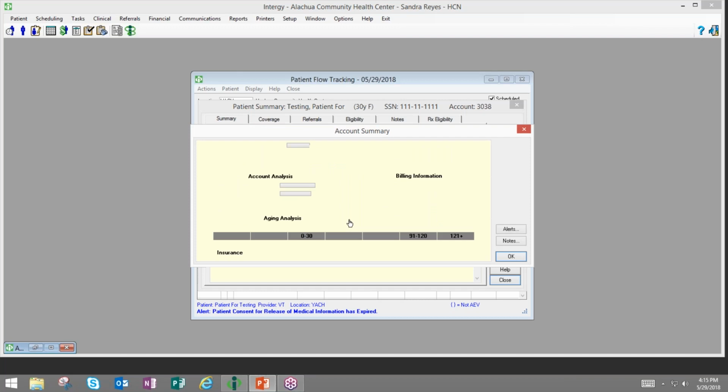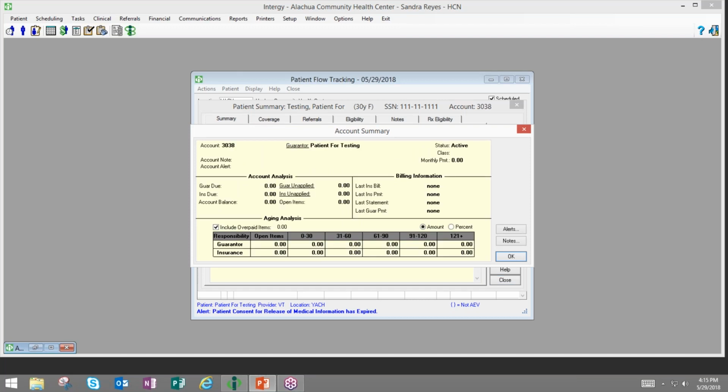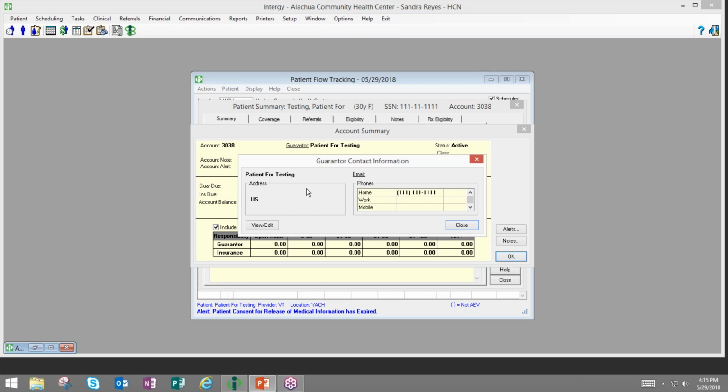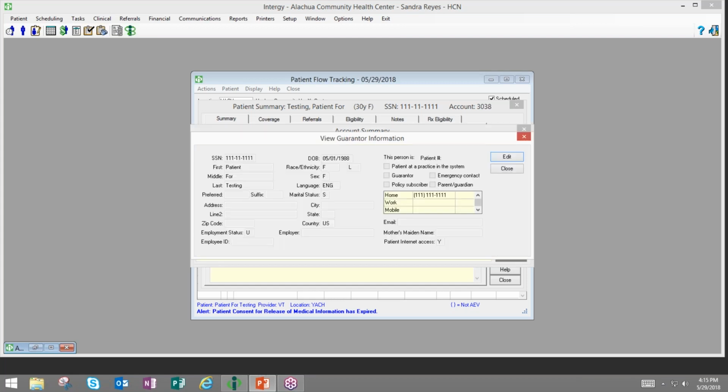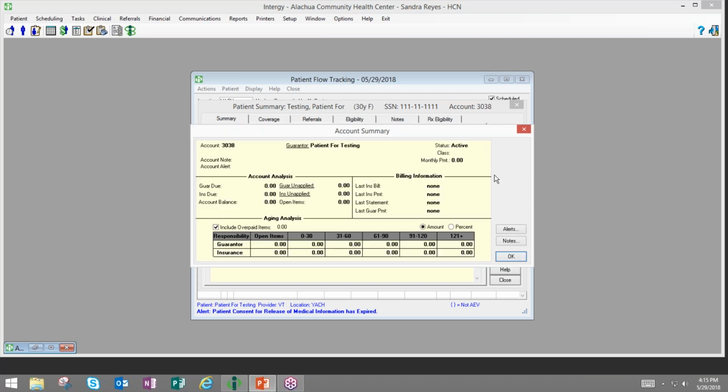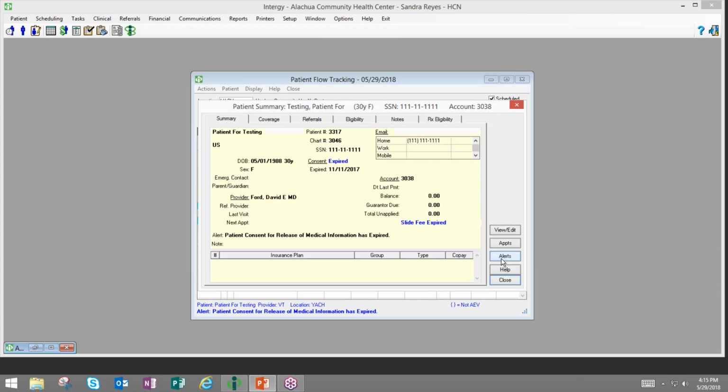You can review the account directly from here. You can review the guarantor directly from here. You can actually edit the guarantor directly from here. So there's a lot of things that you can go directly from this window without having to leave it.